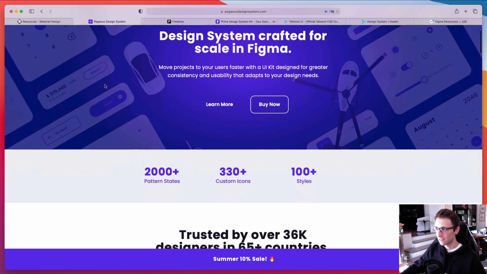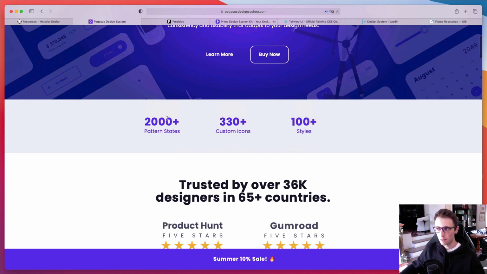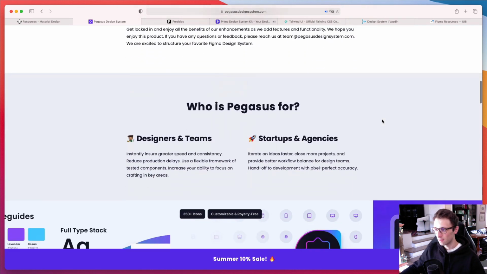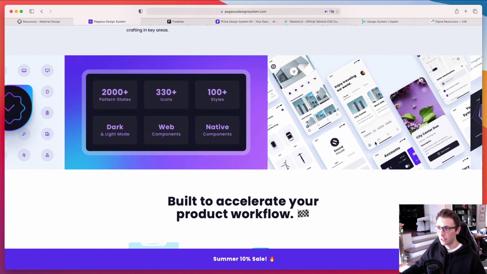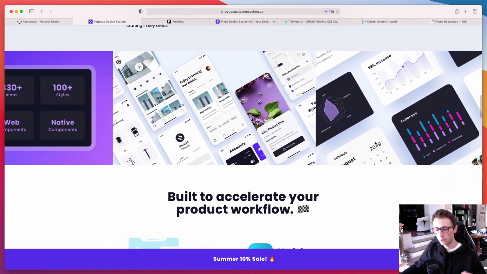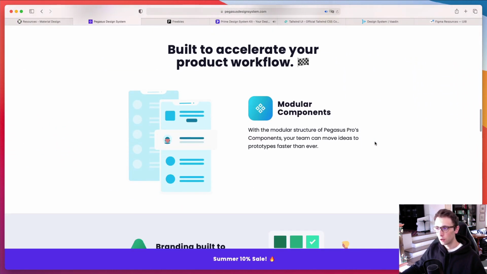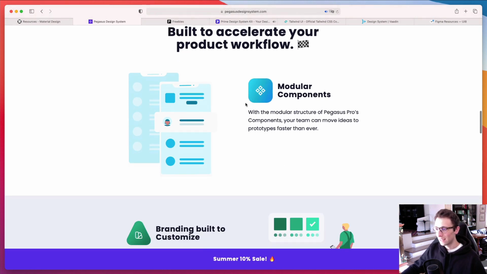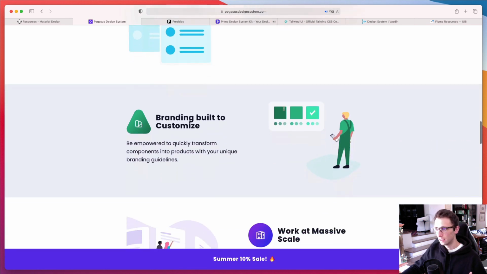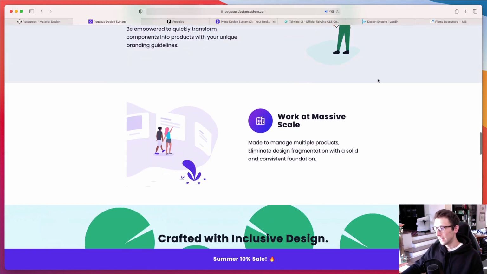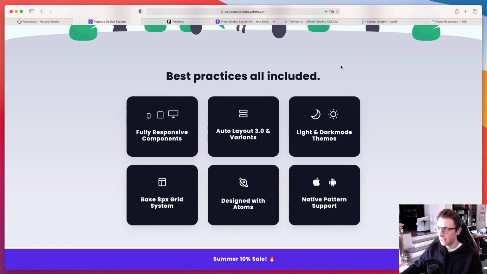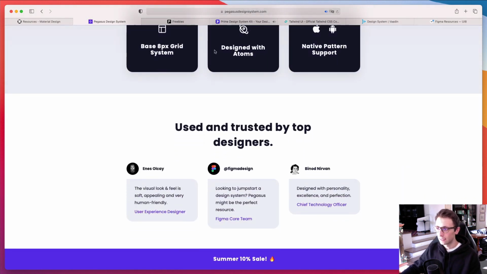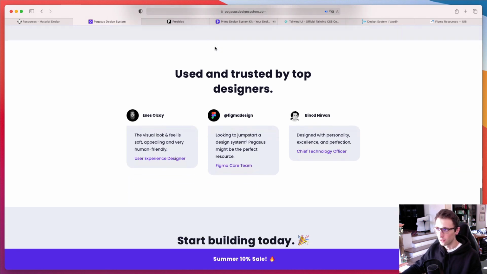And as you can see, Pegasus design system is really extensive: 2000 plus pattern states, 330 custom icons, 100 plus styles. But what I really like about this design system is just the style overall. It's really clean. I really like the design. On top of that, it's a really solid design system that works both in light version and dark version. And overall, when it comes to design systems, you need elements such as modular components, making it customizable and all those things. So it's really important to have a solid foundation. Definitely one to consider, and I heard a lot of designers were really happy with Pegasus.